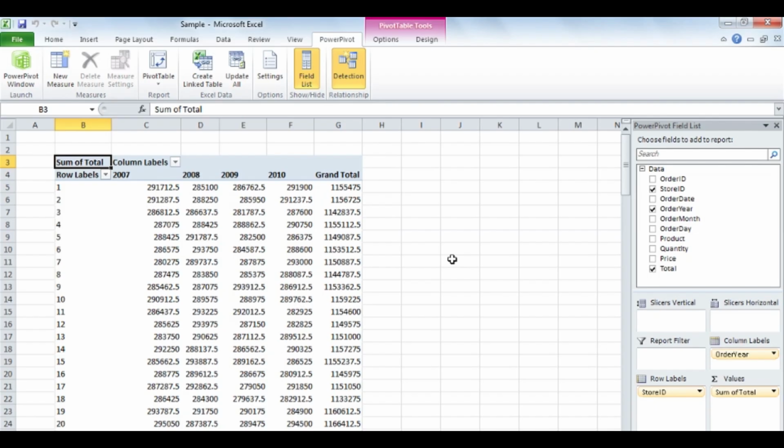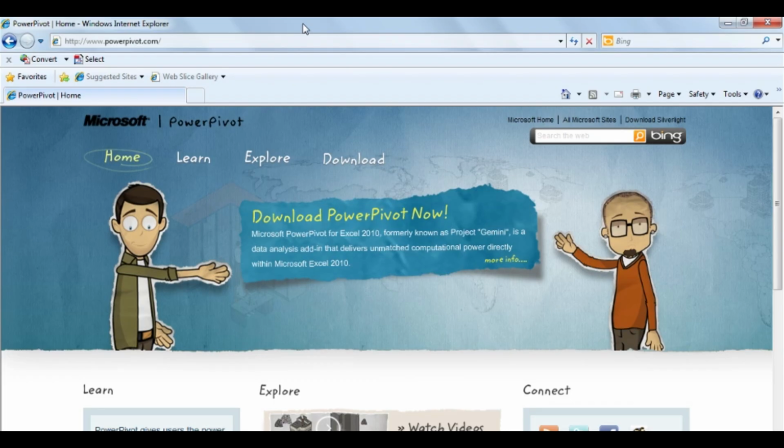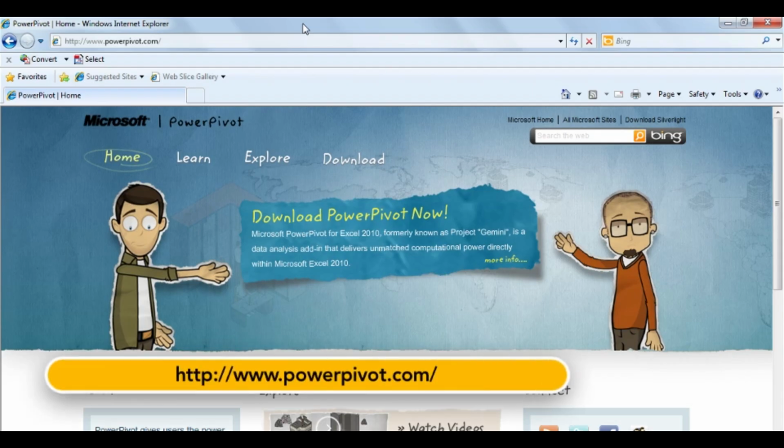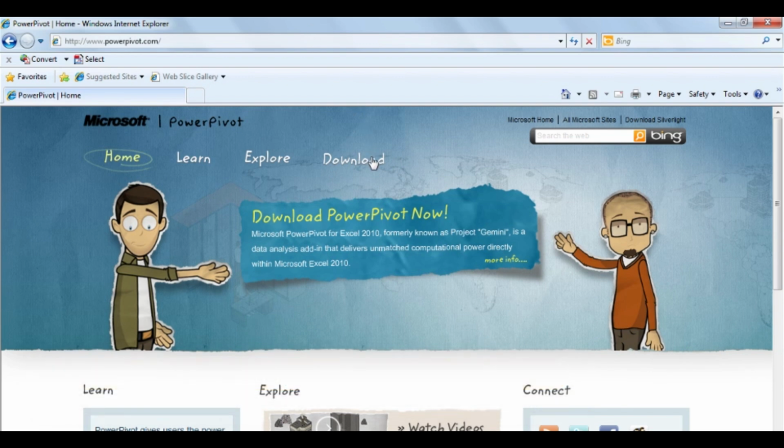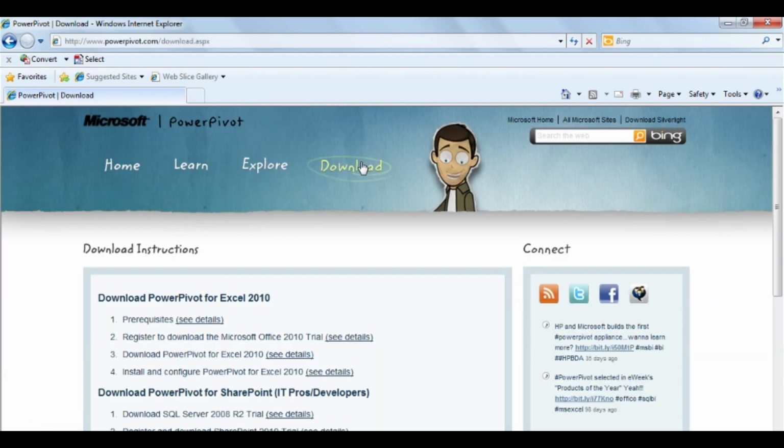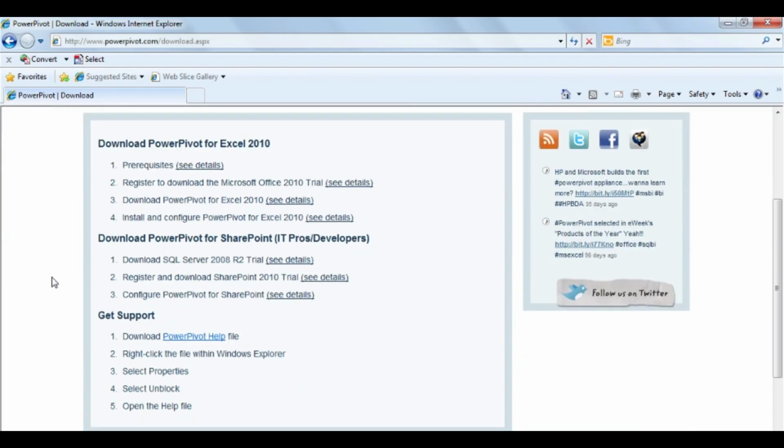In the next couple of movies, I'll show you how to install Power Pivot, bring your data in, and then work with it. When you're ready to start using Microsoft Power Pivot for Excel, you can download it from the website powerpivot.com. Once you're on that site, click the download link, and then follow the download instructions.